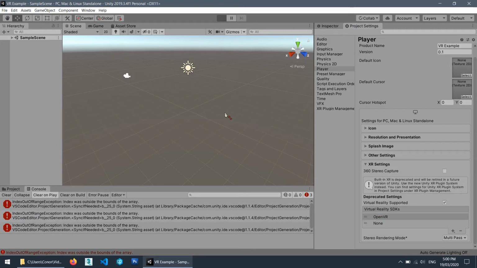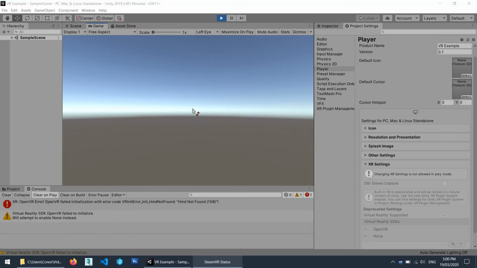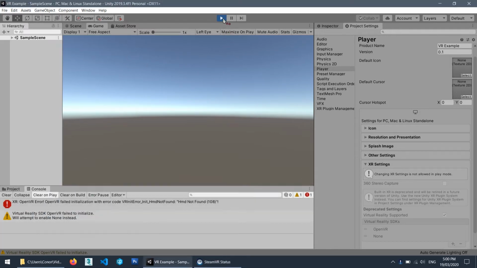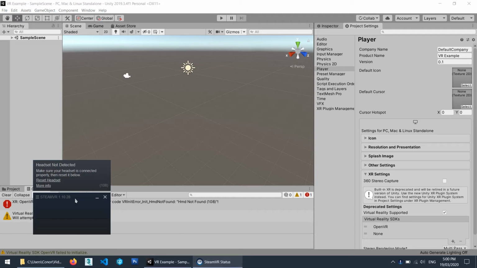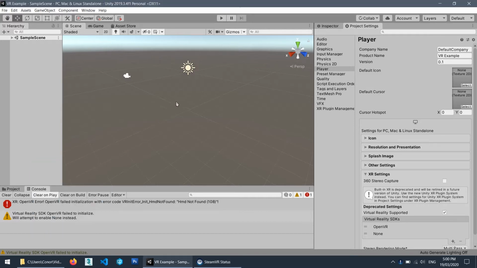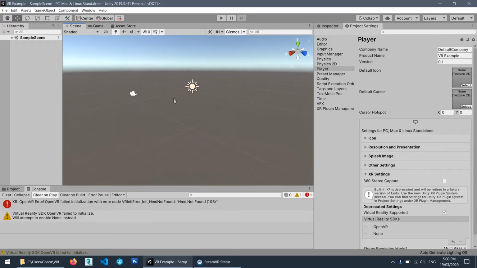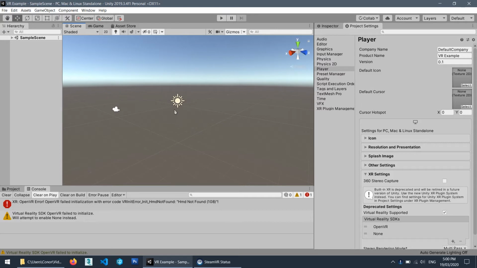So if I press play now, okay, there it is. There's nothing actually happening in this game, but it's working. Actually, it's starting up Steam VR, but I don't have my headset connected right now, so it says headset not detected. Now I want to show you how to add the first-person controller so that you can navigate your scenes and play them with the mouse and keyboard even if you don't have a VR headset.